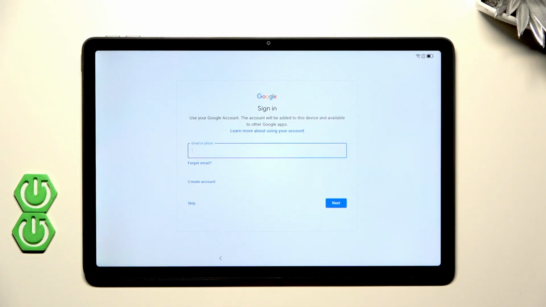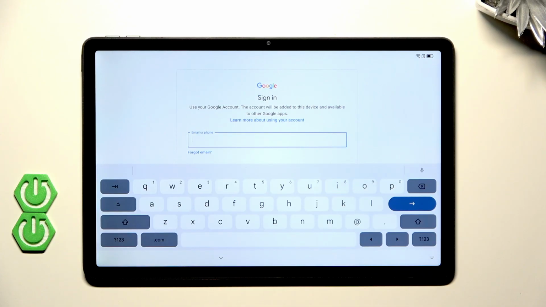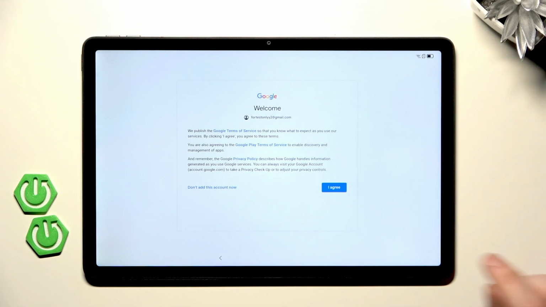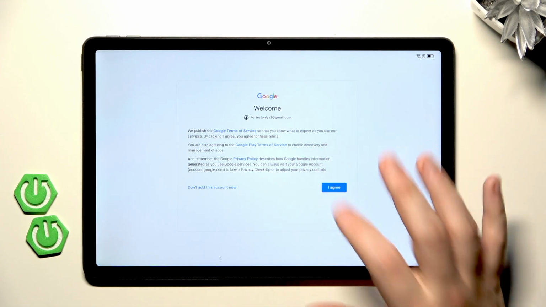Okay, and now the most important part when it comes to this method. We need to sign in into the same Google account on which we made our backup before, because if you'll be signed in into wrong account, simply you won't have possibility to restore the backup. So now I will sign in and I'll see you in a second. Okay, after you have signed in, click on agree.